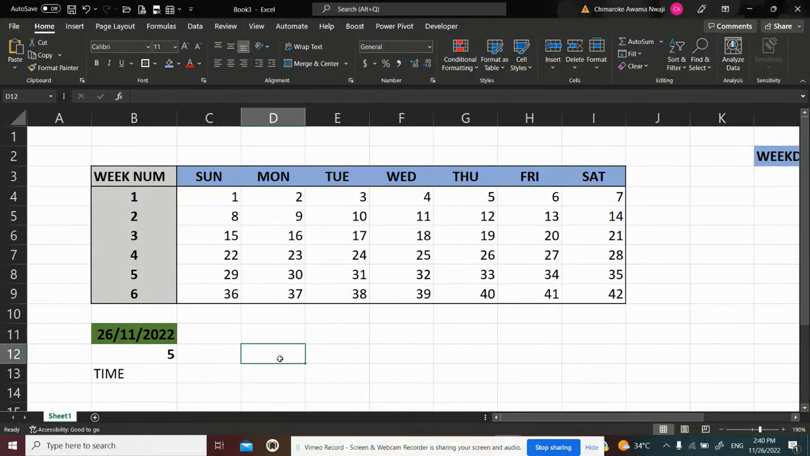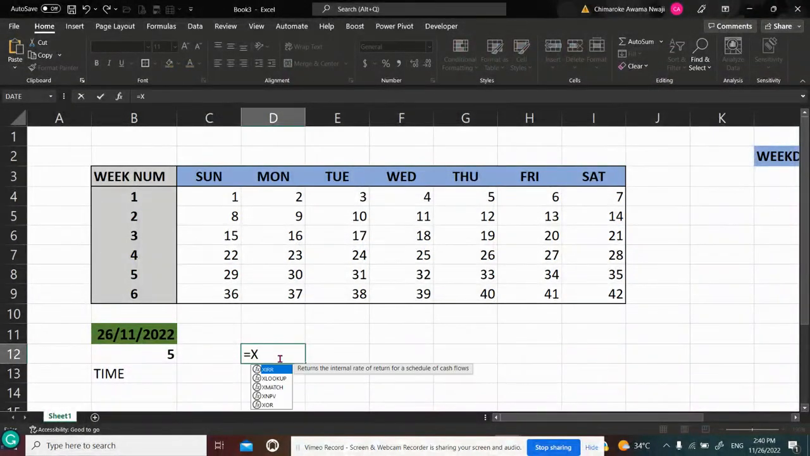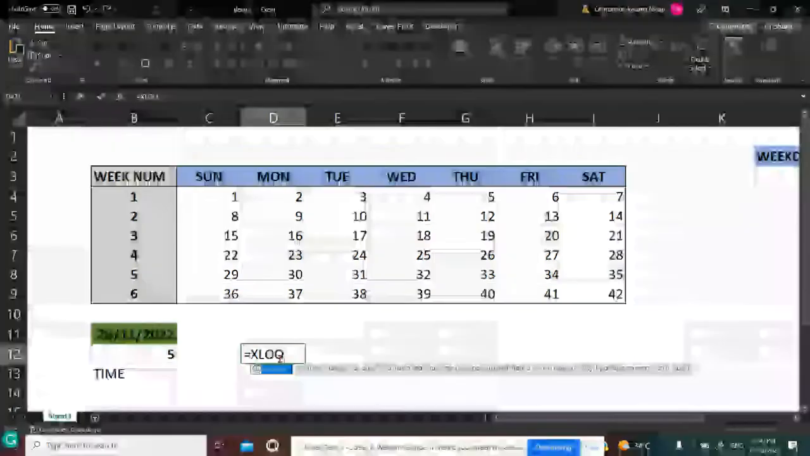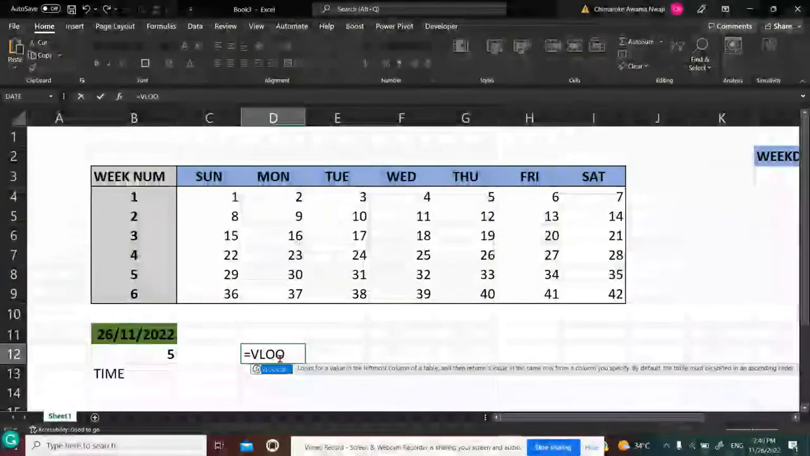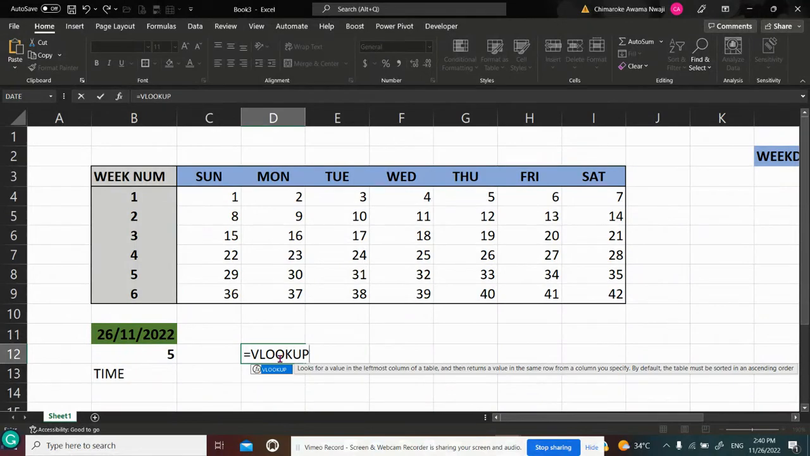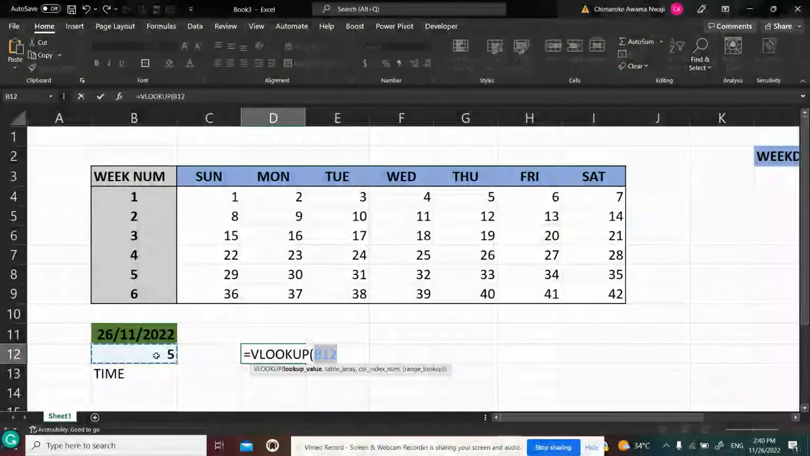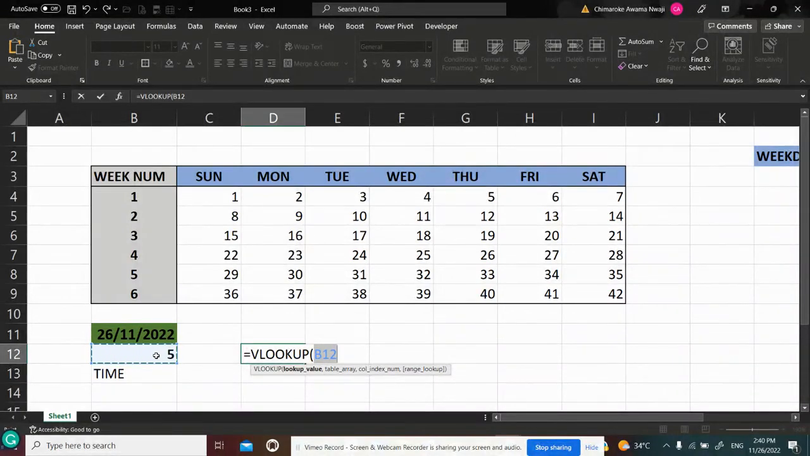So we're going to look at it this way. If we come here, XLOOKUP. Let me start with VLOOKUP because most of us who do not have Excel 365 will want to use the VLOOKUP. So let's look at VLOOKUP. Okay? What am I looking up? I'm looking up what value, because that's the first argument. Look up this value called 5, which is in B12.